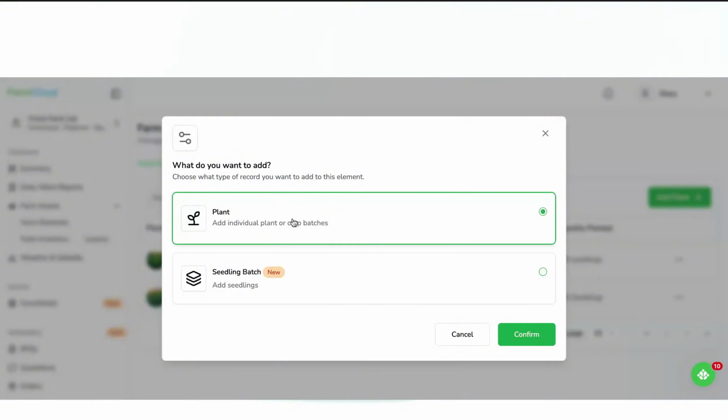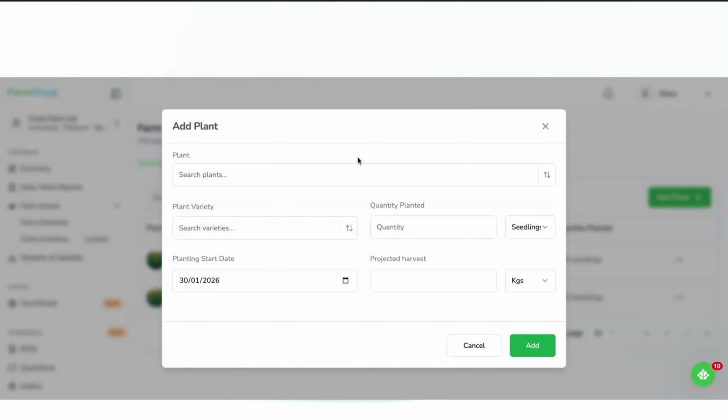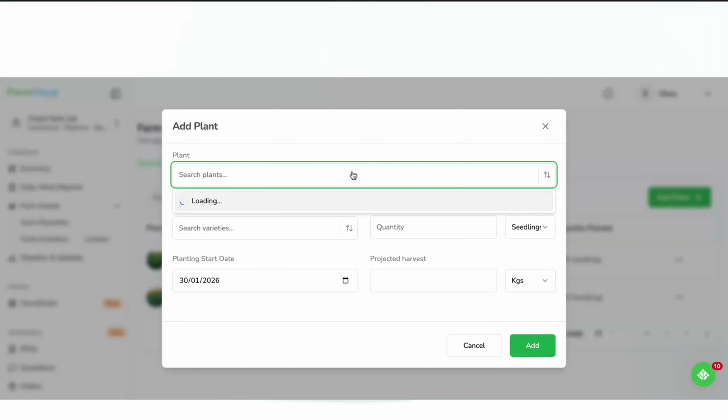Excuse me. So let's begin with plant. You tap on confirm. You select the specific plant that you're growing in that section. So we can search beans.